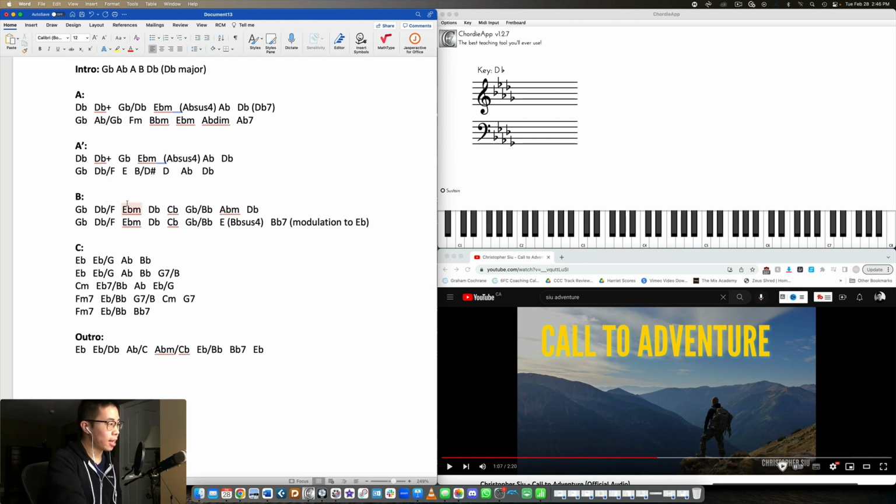So yeah, I kind of wanted to do another sort of descending motion here. The bass kind of goes G flat, F, E flat, D flat, B, B flat, A flat, D flat. Very, very common actually in even pop music.